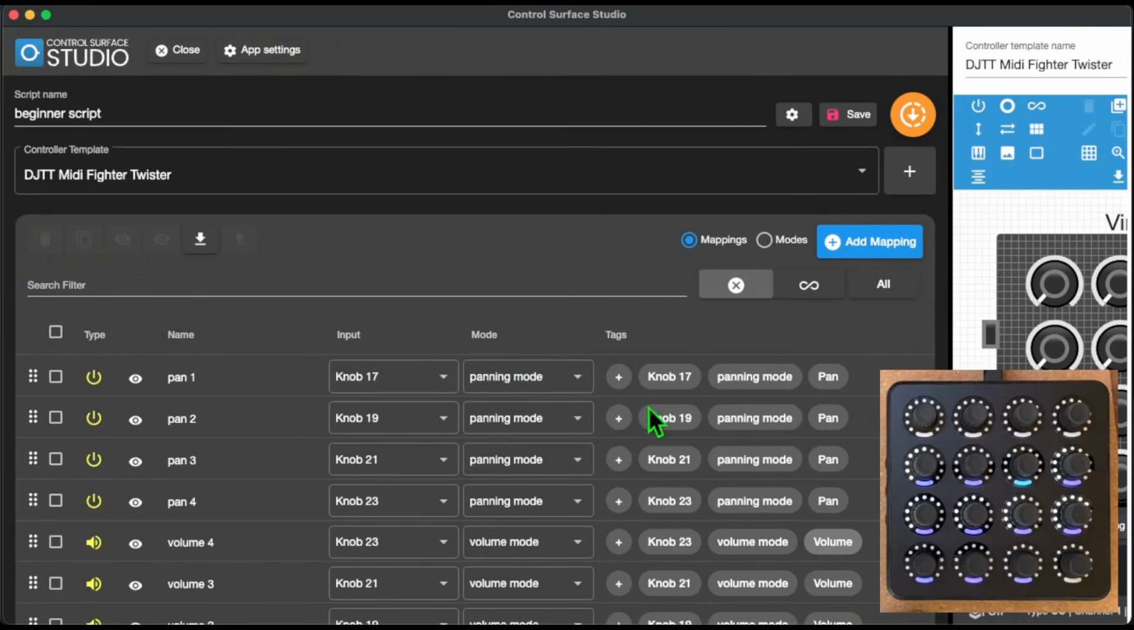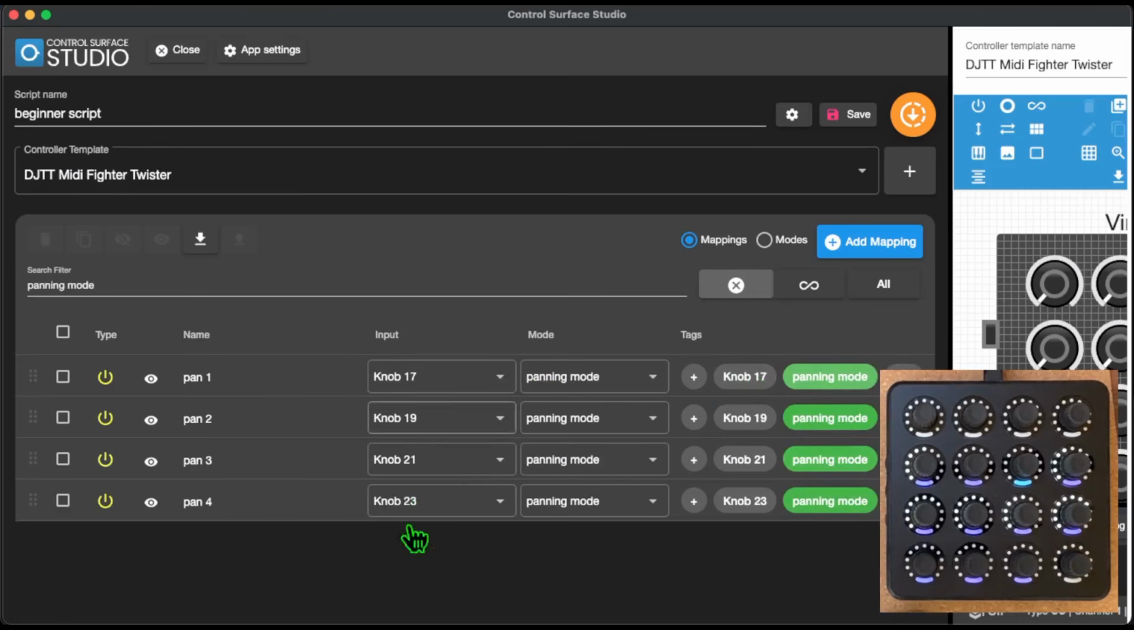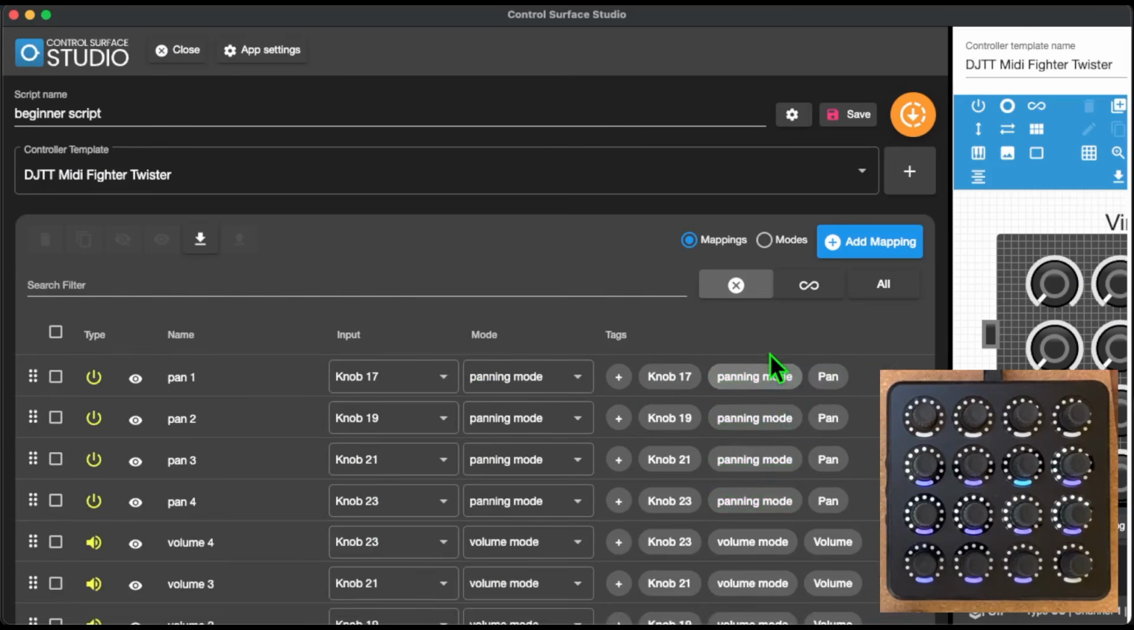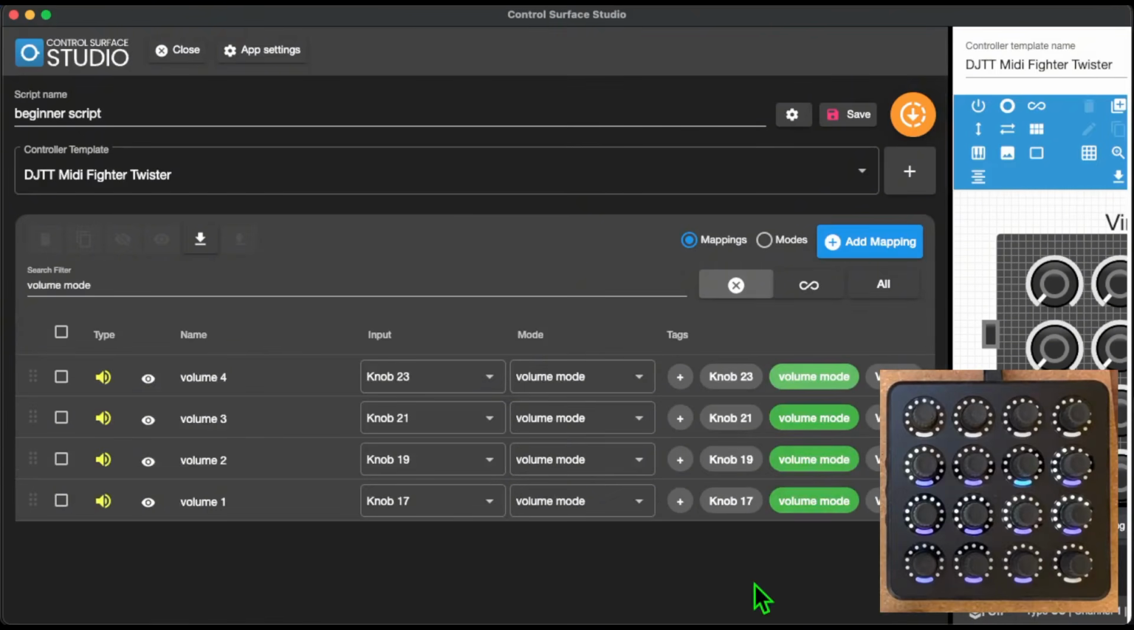I can filter so only the mappings which are on the panning mode are displayed. So it's only these 4. And then I can do the same for the volume mode.